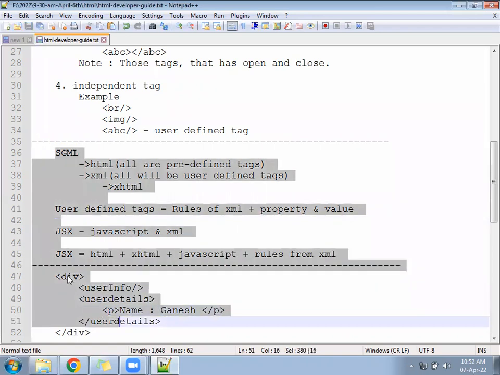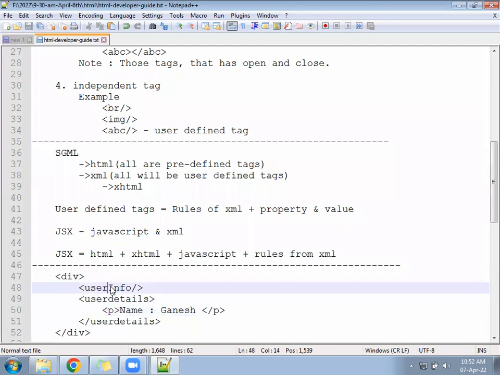Div is the predefined tag. Now user info becomes a user defined tag. What type of tag? Not dependent, but independent. What we have learned on the top. Just below you see, I created another dependent tag that is called user details, user defined. And inside I use a tag, for which tag? Paragraph, right? So this way you can create the user defined tag, whether independent or dependent.